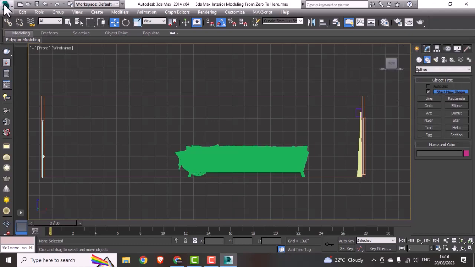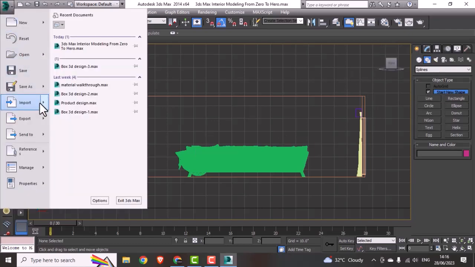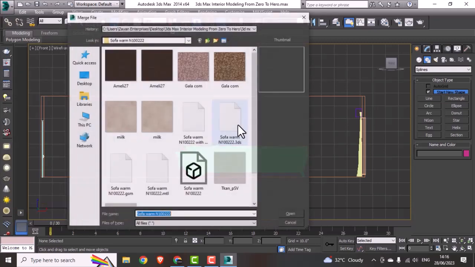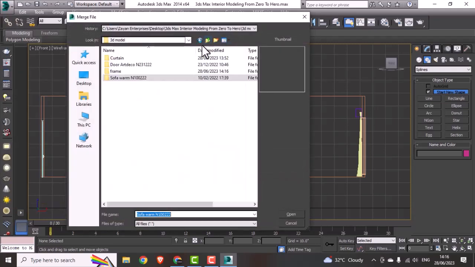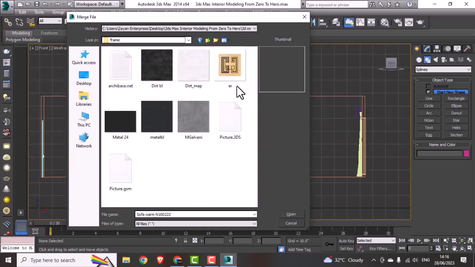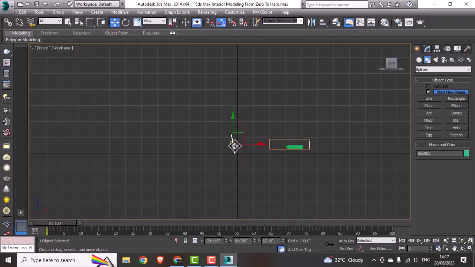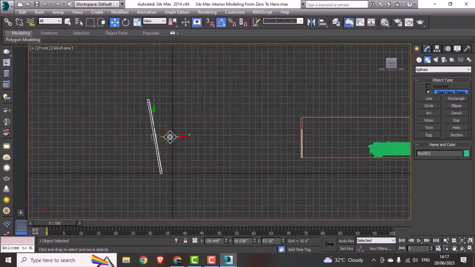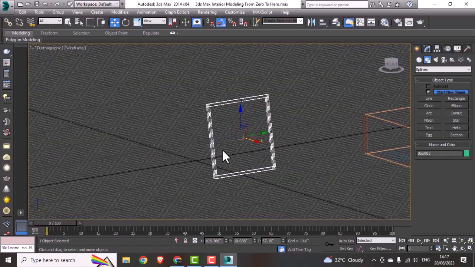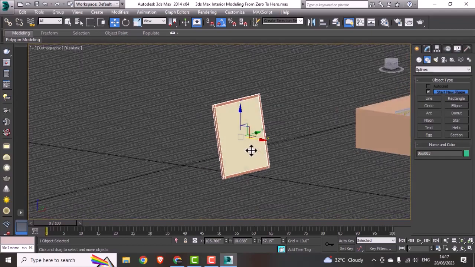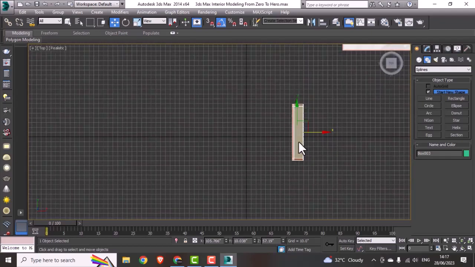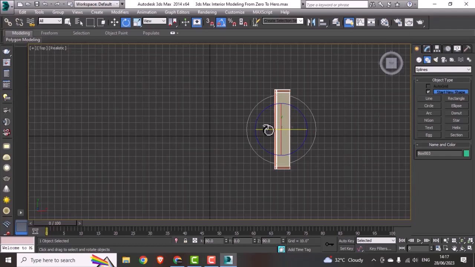Go to the application menu, select import and use the merge option. We have a frame, select .3ds, open, OK, yes. I don't know the position, I need to rotate the object. Okay, it is very big. Make it rotate in 90 degrees properly.